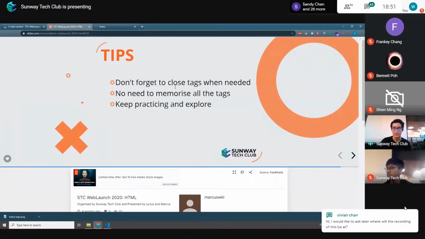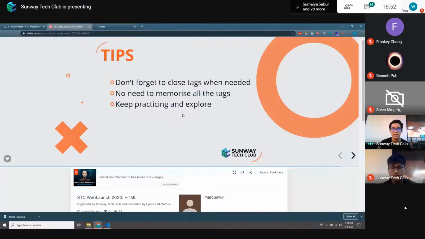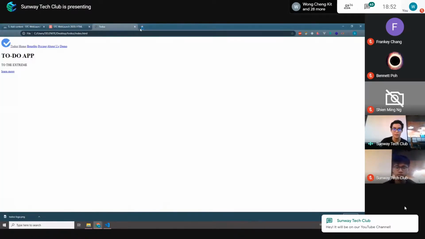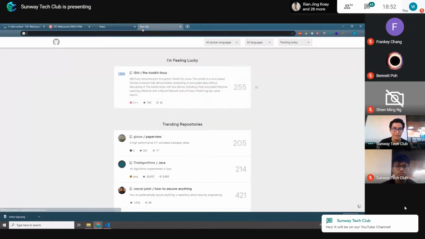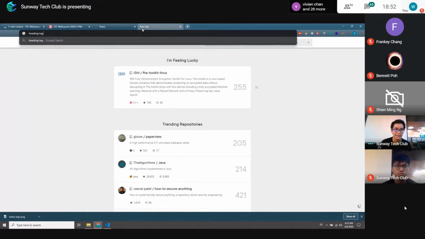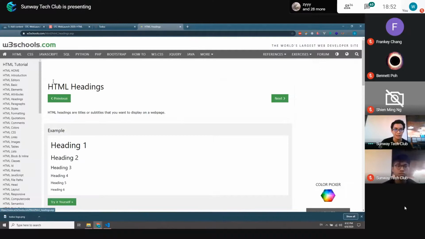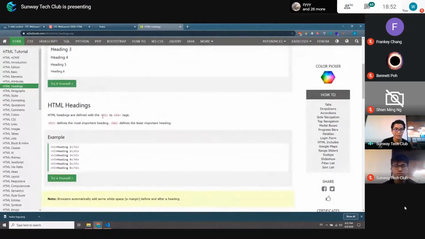And the second tip is you don't need to memorize all the tags. We have gone through quite a lot of different HTML tags, like images, paragraph tags, H1, A tags, and there are more tags. But for all these tags, there's no need to memorize them, because they are all available online on Google. So you can just search, like, heading tag HTML, and there you go, H1 to H6.